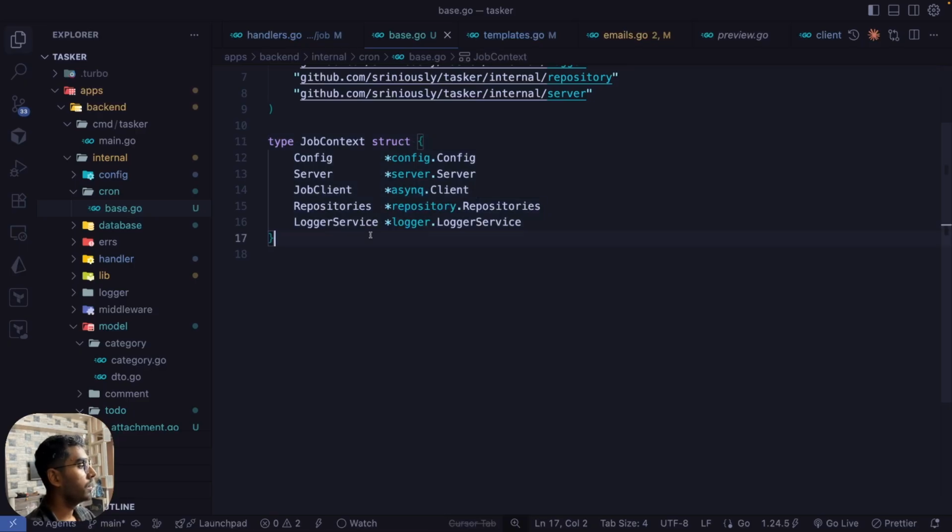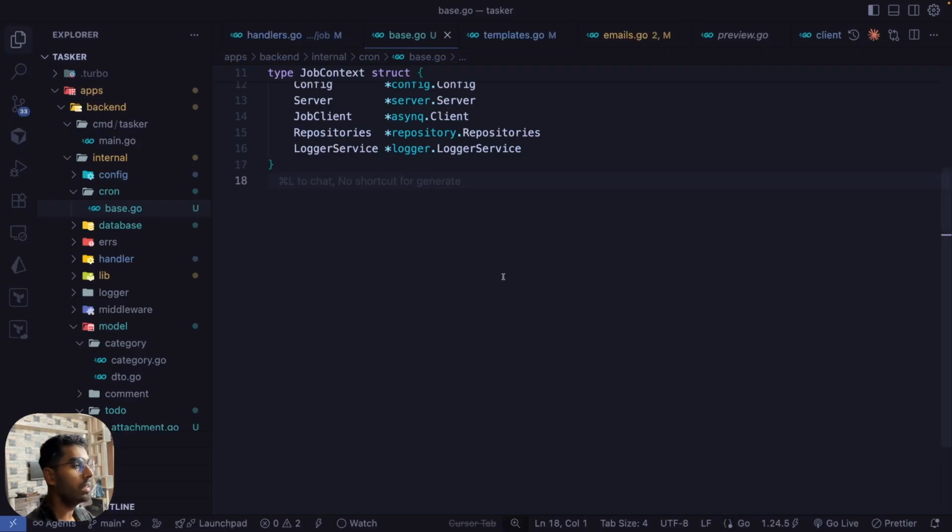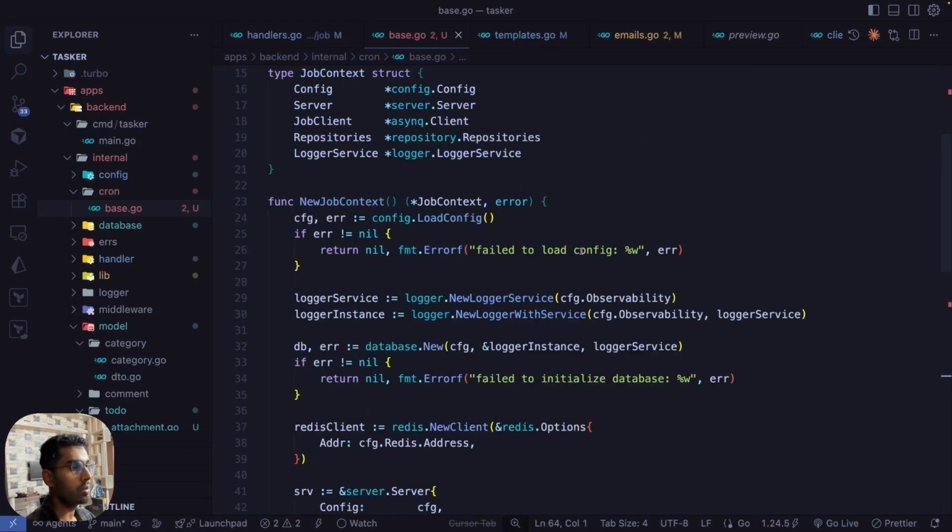This is a completely different standalone module, which is the cron command or cron executable, which has nothing to do with our API server. And that's why we also have to embed pretty much all the services, all the instances that this executable needs inside this struct. After this, we need an initializer function for this, which is going to look like this.